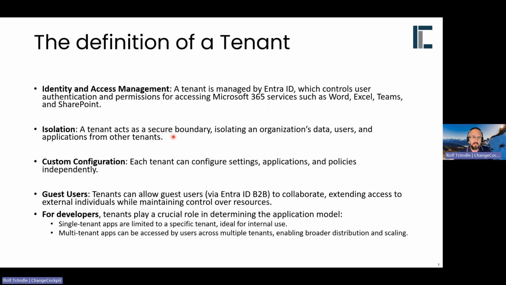It is isolated. A tenant acts as a secure boundary, and it isolates an organization's data. Basically, it's your onmicrosoft.com domain name. That's your tenant, or your piece of the Microsoft 365 cake, which is isolated and no one else can see inside this part of your environment. Each tenant has its custom configurations, its independent policies, applications, and so on.